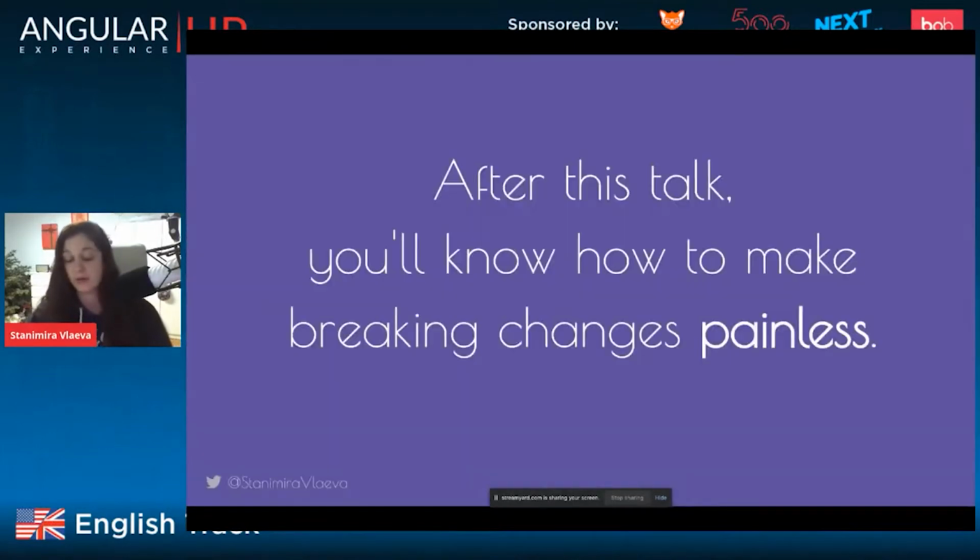And I want to promise you that after this talk, you will know how to make breaking changes painless. If you're a library maintainer, you will learn how to integrate the NGUPEx command so that your users can update to the latest version and execute migration scripts instead of migrating manually. And also, if you're an application developer, you will learn how to use ESLint to disallow any deprecated APIs and even migrate them yourself.